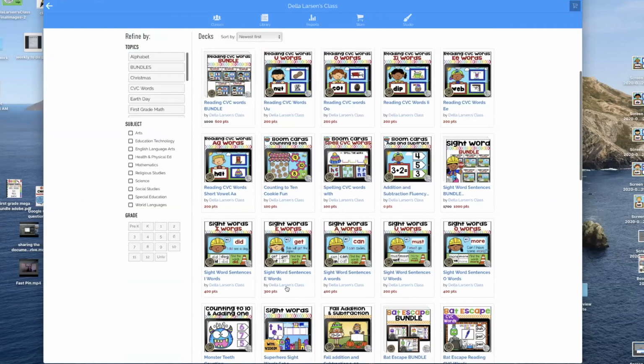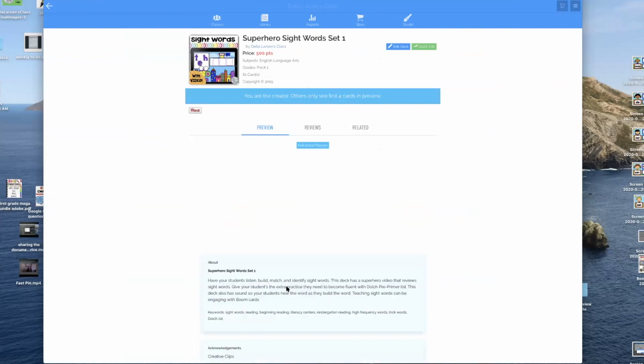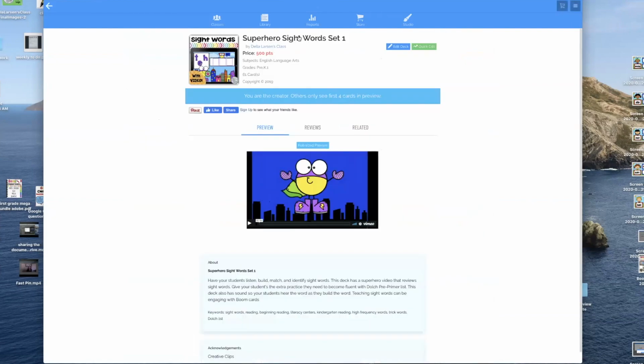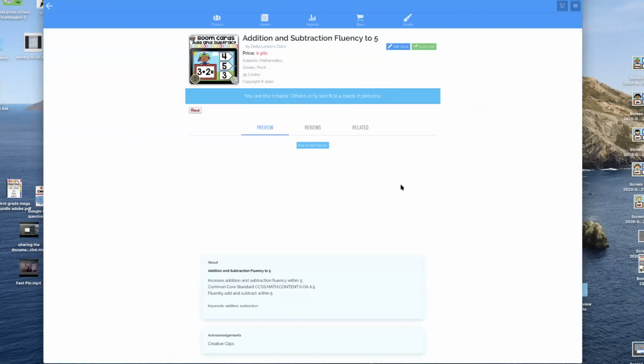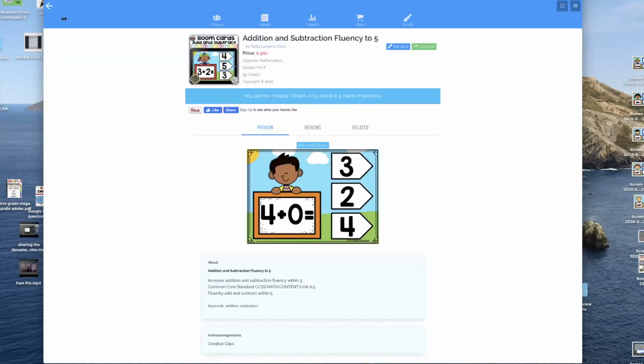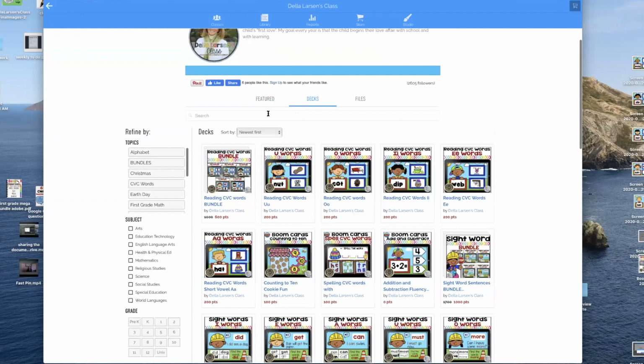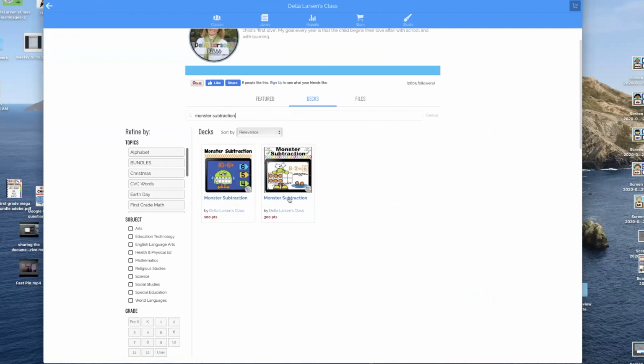So the deck that you saw with the video, this is this one, Superhero Sight Words. I'm trying to think. This one is free, the addition and subtraction. That's one of the ones I showed in there. That is free. The other one, if you type in monster subtraction, here's that one that I showed at the beginning. I'm trying to think what other one I might have had.